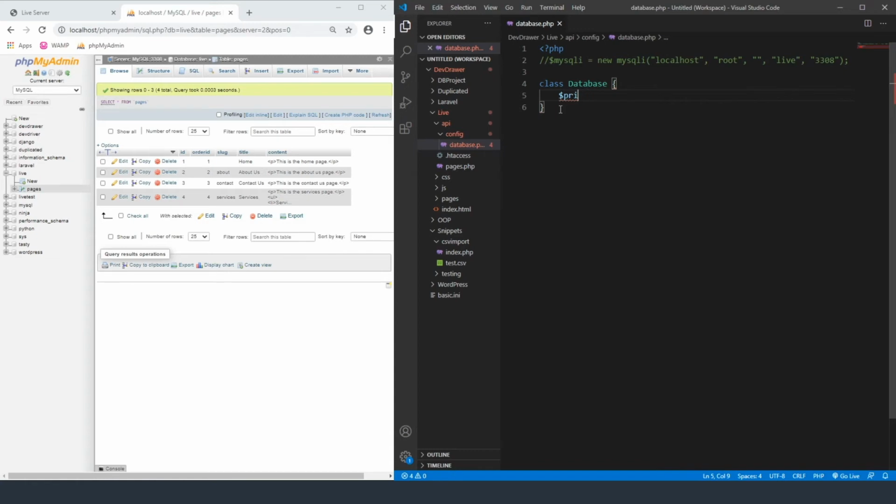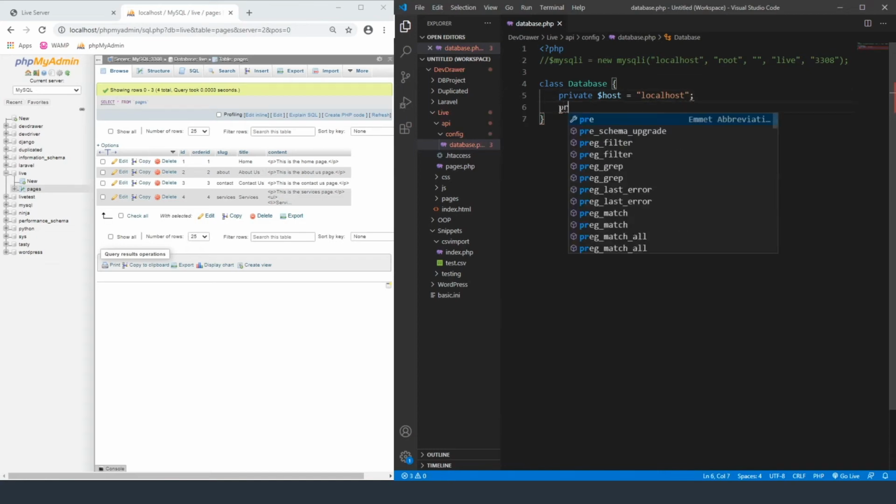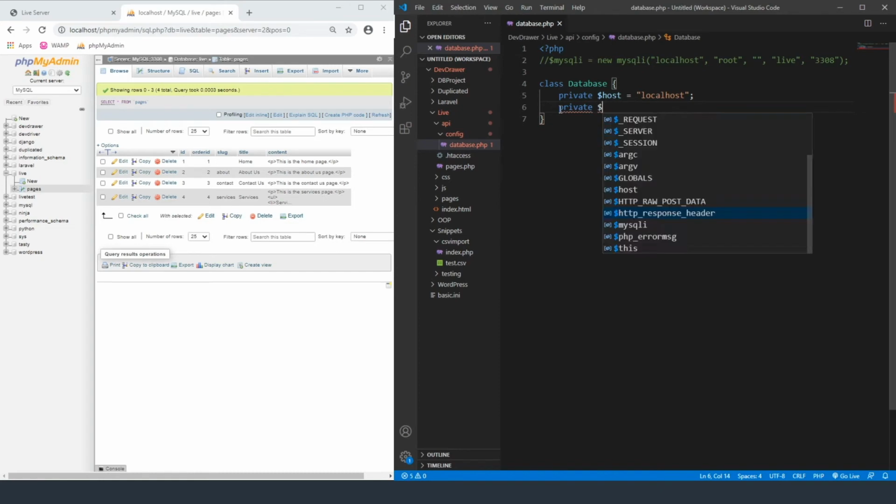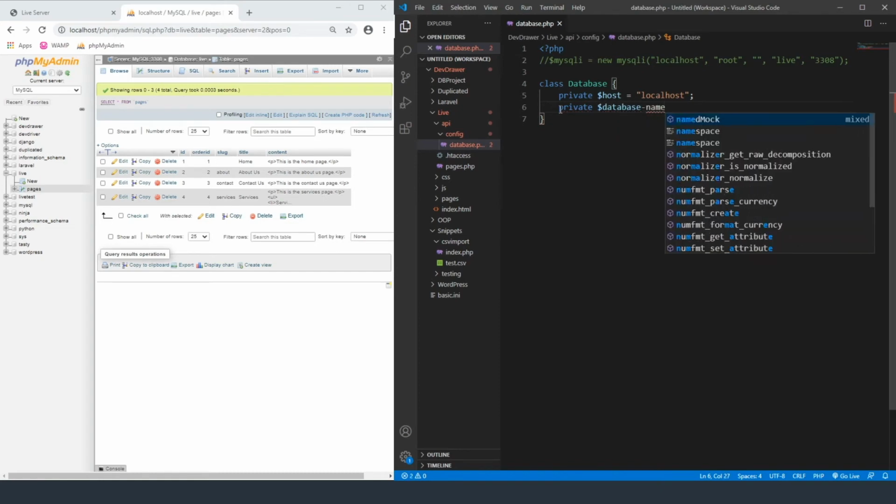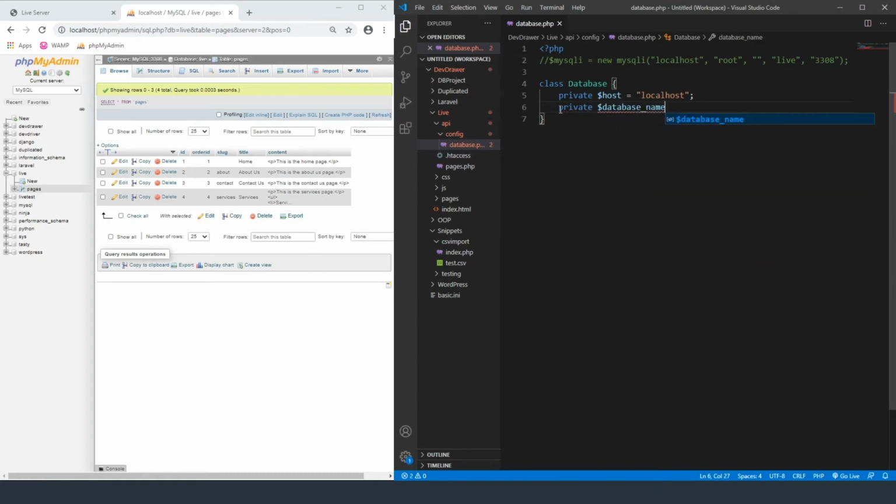So we're going to do private host, and essentially we're just going to copy over some of the stuff that we have at the top. So it's going to be localhost, and then we're going to create another variable, and we're going to call this one private db_name equals live. Basically you can see I'm copying it from the top. I'm just rewriting it so that we actually have private variables to work with.